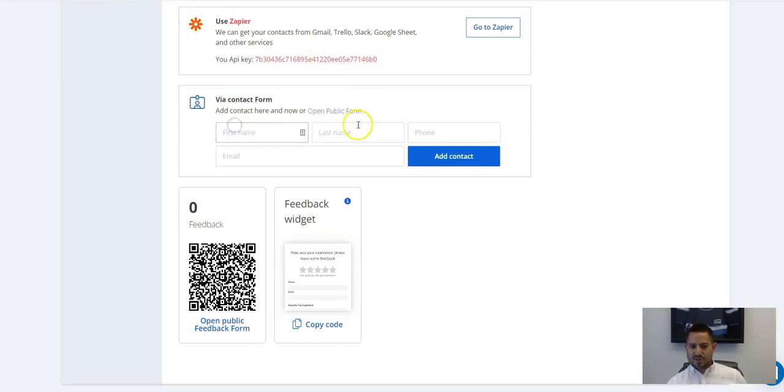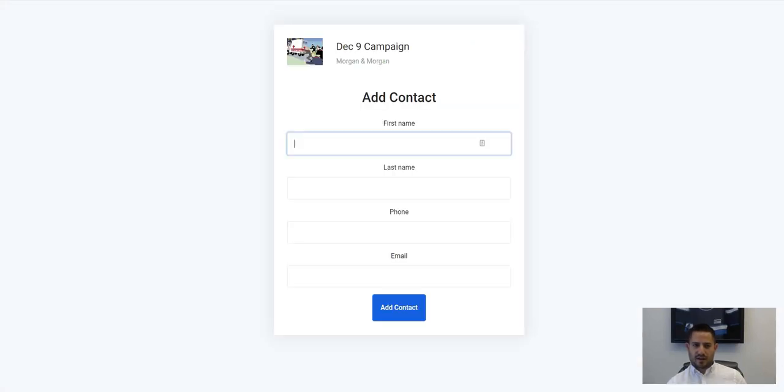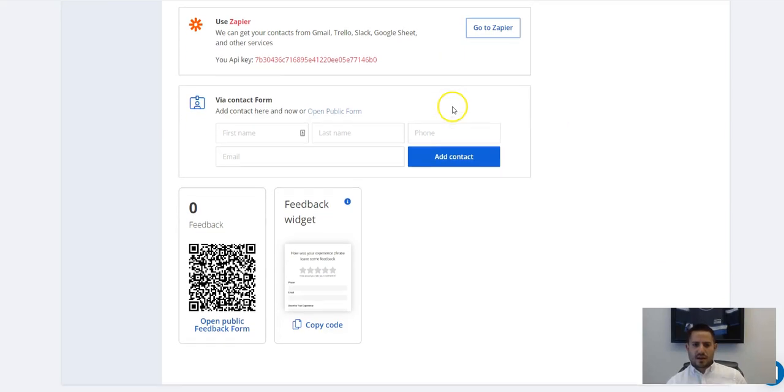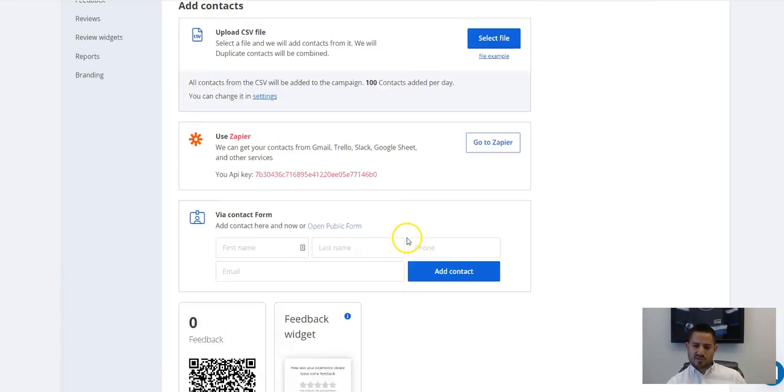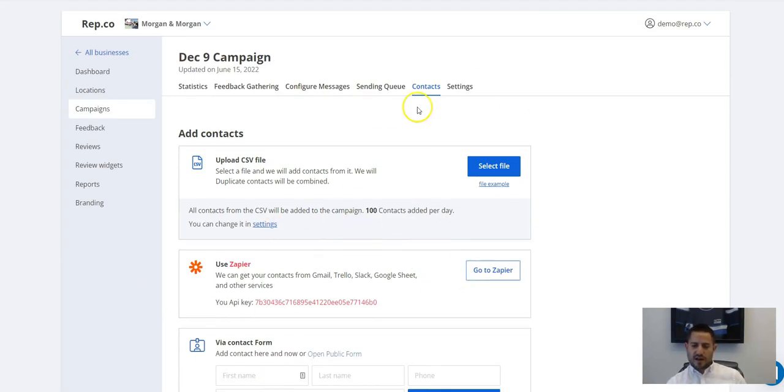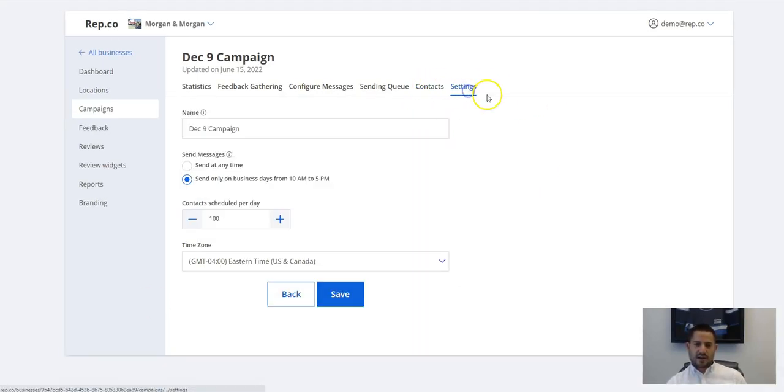You can enter them individually, manually here, or you can add people through the public unauthenticated form. So you could save this as a bookmark, and you can send requests without necessarily being logged in. Or you could print it out on a QR code or embed it on your website. So all of the adding contacts is under contacts here, and then you can edit your settings that we talked about at the beginning there.